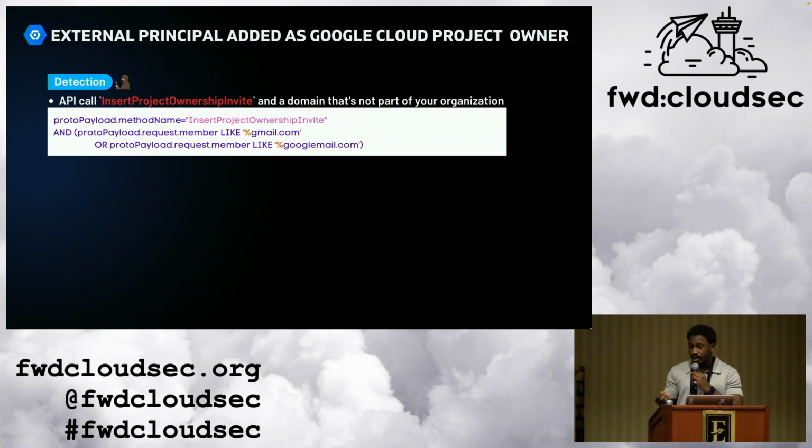Another thing would also be looking for when domains external to your organization's domains are being invited using this particular API call within your cloud environment. And that would mean just manipulating this query to fit any other domains that are not supposed to be invited into your cloud environment.